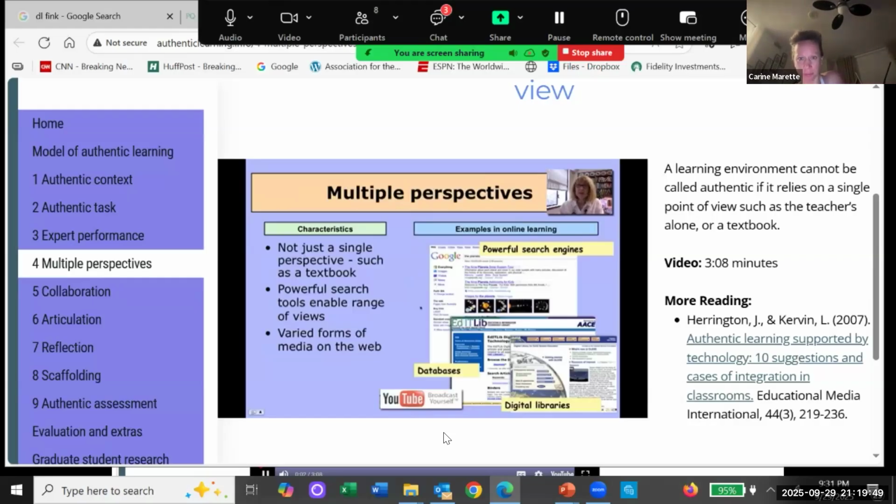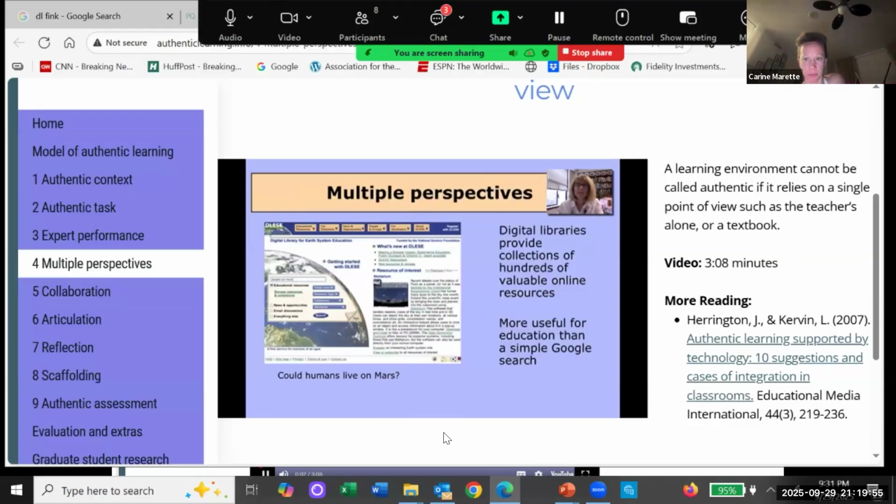So if you think about the different kinds of search engines that are around, an example I want to give you is the Digital Library for Earth Systems Education, which is a specific digital library with a collection of hundreds of online resources. And I want to just show you how it can be more useful for education than just a simple Google search, because sometimes when you do a Google search, you find so much and you can often waste an awful lot of time.